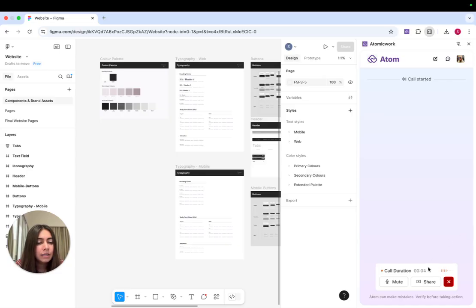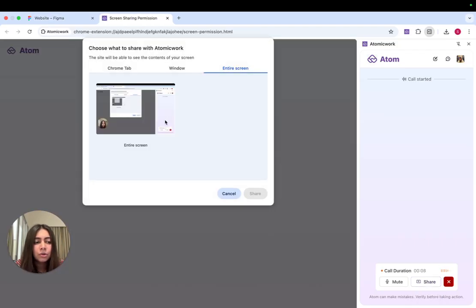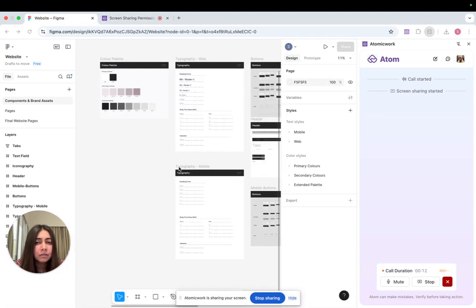Hey Atom, I need your help with Figma. I'm going to share my screen with you. Could you guide me through how to save a .fig file that I'm currently working on?